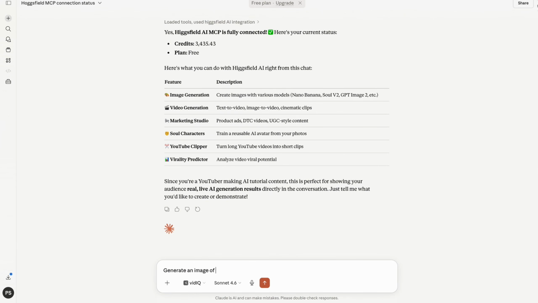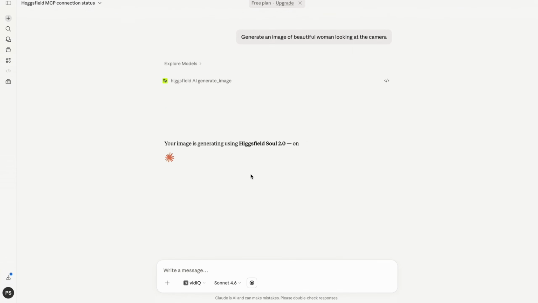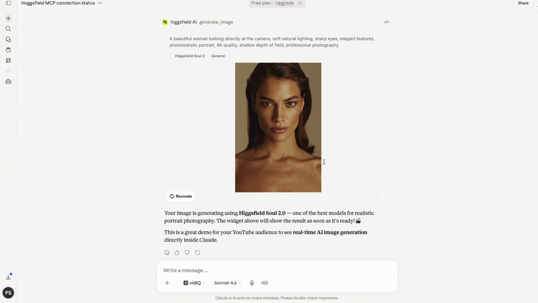So for testing, I'm writing a prompt: generate an image of a beautiful woman looking at the camera. Now it starts generating the image, and check out the result. It generated our first image, and the result looks outstanding.